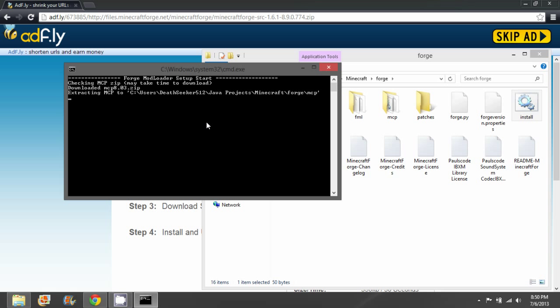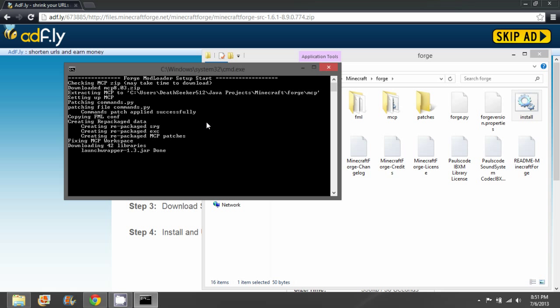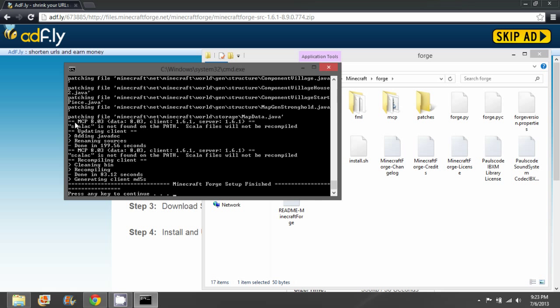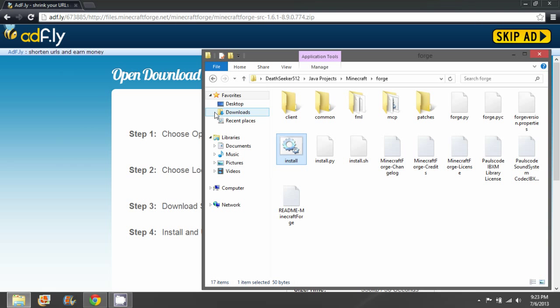So I will be back when this is done, and this does take a while. If you've been waiting for like 5 minutes and it's still not doing anything, just wait longer. It will eventually get done. Alright, so I'll be back whenever it's done. And now it's done, so I'm going to hit space.